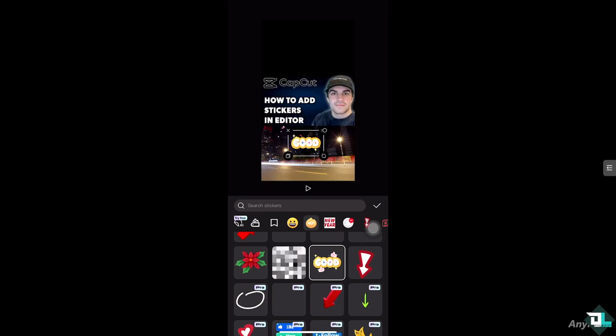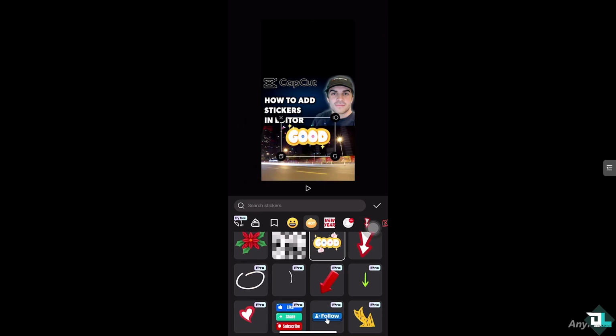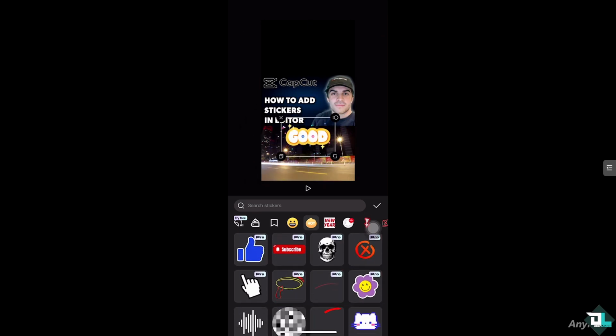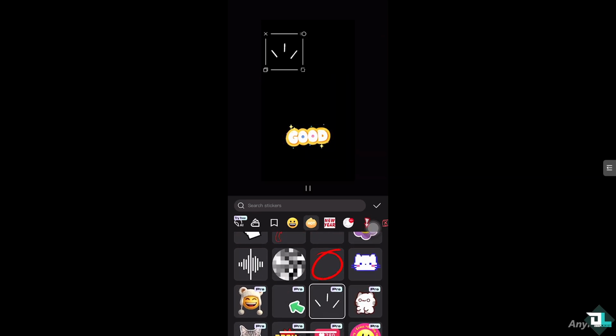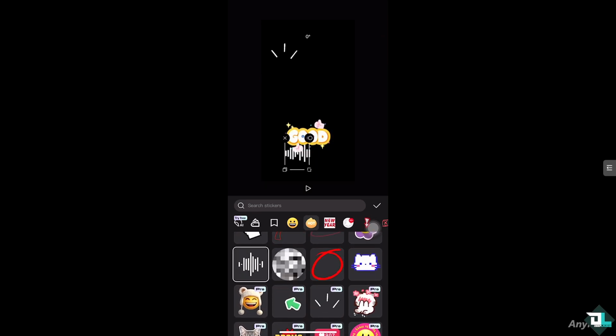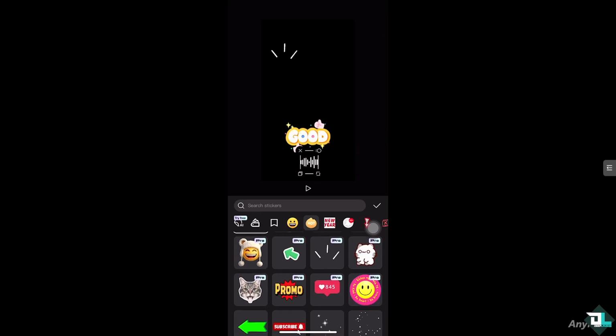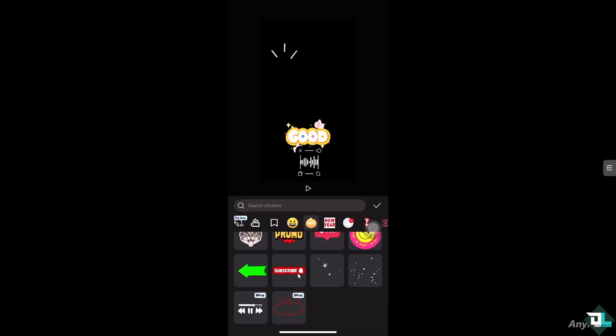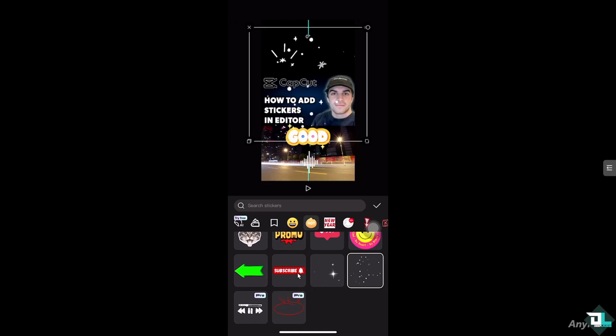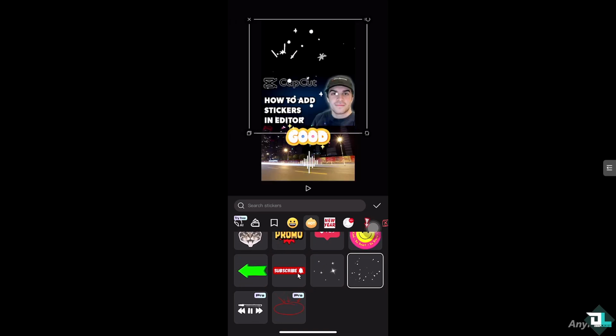You can put it here. You can extend the size. You can decrease or increase. Right, so we're gonna put in more stickers along the way. For example, this small volume display and the subscribe. What about this amazing falling snow, and then click on the check.